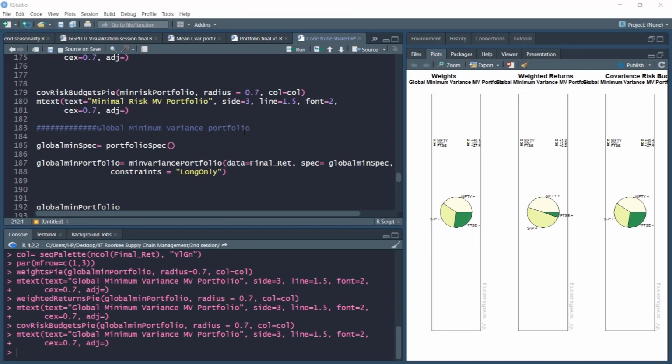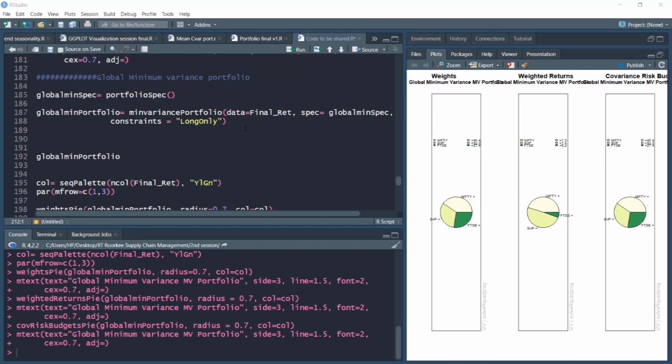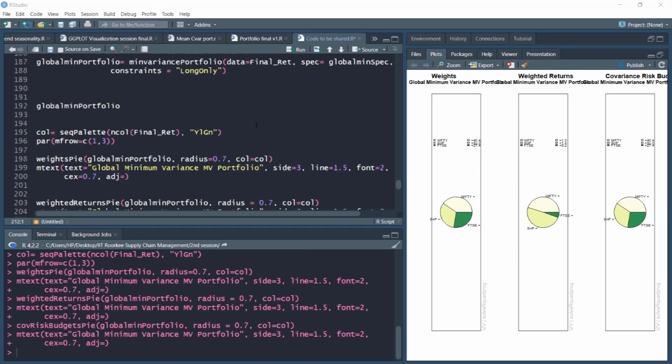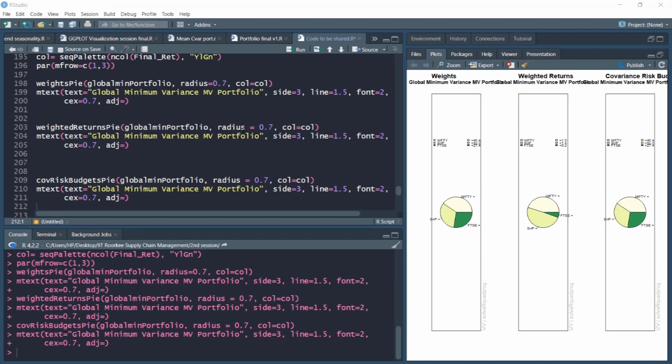To summarize this video, we created a global minimum variance portfolio object with long constraints. Then we visualized the portfolio in pie chart format. We visualized the weights of different assets. We found that only 3 assets are employed out of the given 7 assets in the global minimum variance portfolio. We also computed the weighted returns plot indicating the contribution to overall returns from different assets. Again, the 3 assets were employed. And then we also saw the covariance risk budget pie plots where we saw the contribution of individual assets to overall portfolio risk.